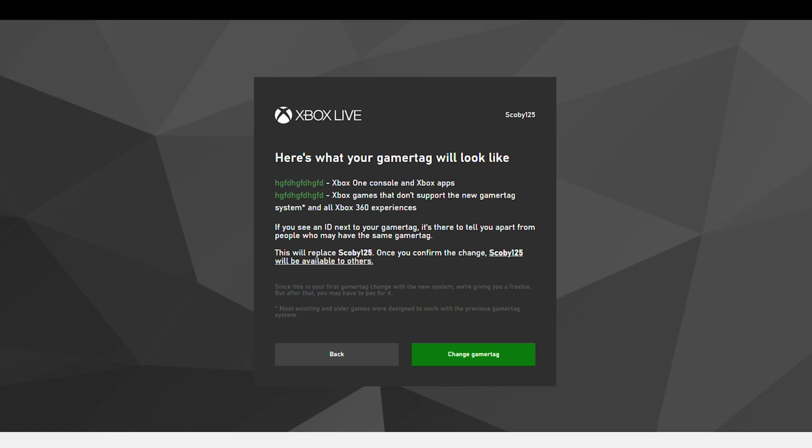Now, because of the new gamertag system, we're actually going to have two different potential usernames here. The first one is going to be for Xbox One console and Xbox apps, so you can see how that will look here. And the second is going to be for Xbox games that don't support the new gamertag system and all Xbox 360 experiences, and you can see how that looks like here.